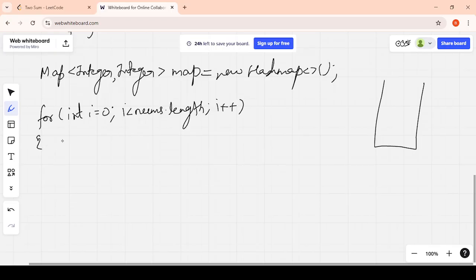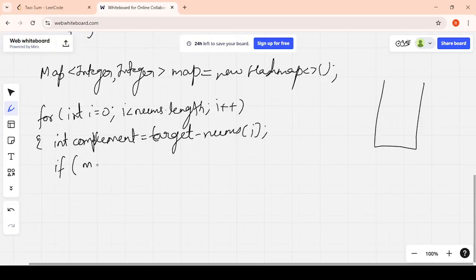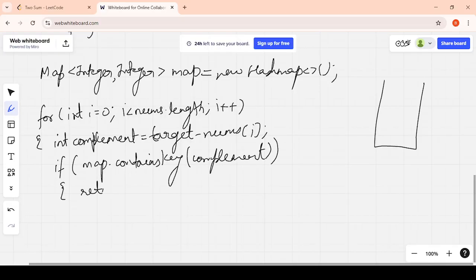We will find the complement, the target minus nums of I. We will check if the map contains the complement, then we find our solution. Done.